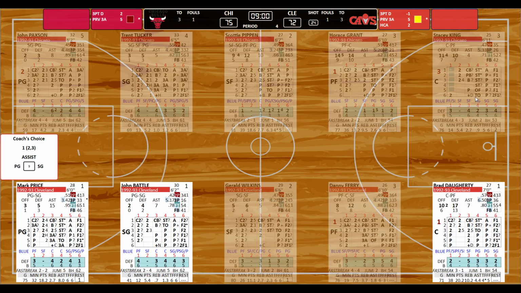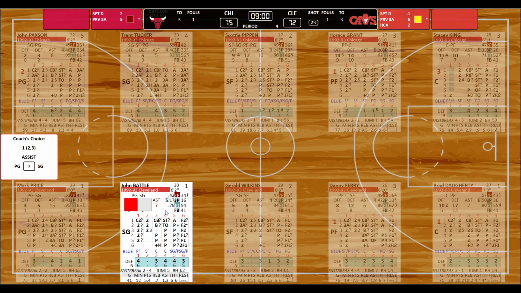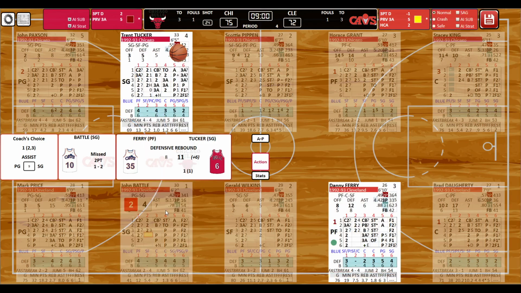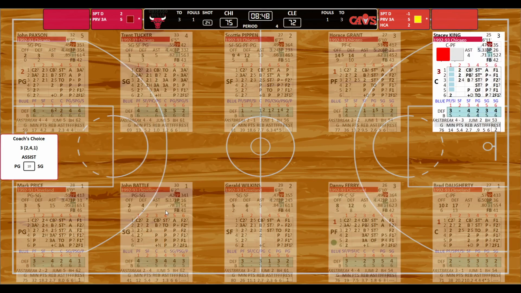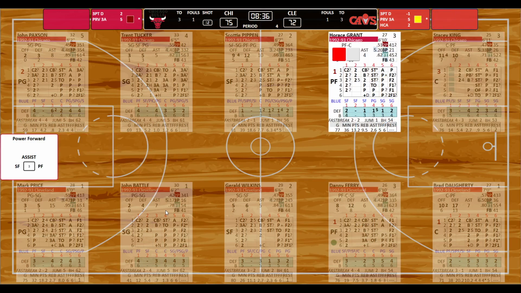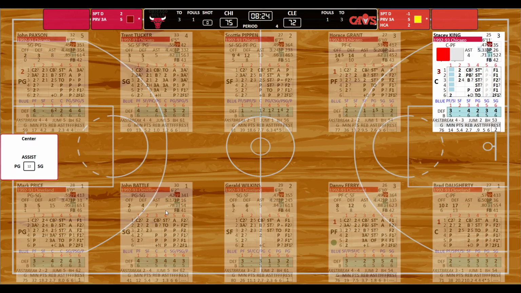So here we got all kinds of people we can choose from. Let's go with John Battle. See what he can do against Trent Tucker. He gets a 24. He misses. He's 1 of 2 from the floor. Tucker with the rebound over Ferry. Stacey King with the ball down low. He gets a 53, and that's a pass. Ends up over to Horace Grant. That's a 34, and that's a pass.